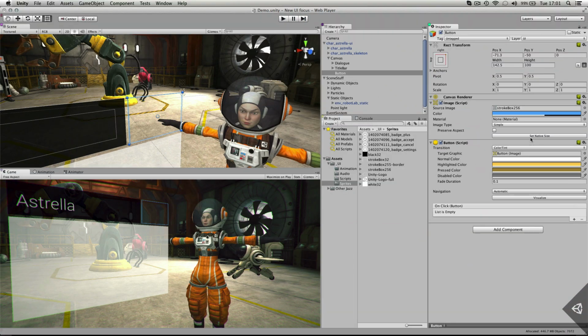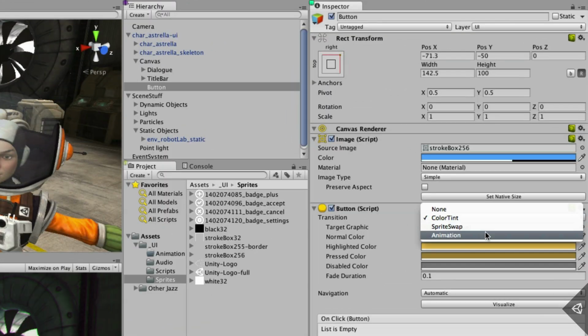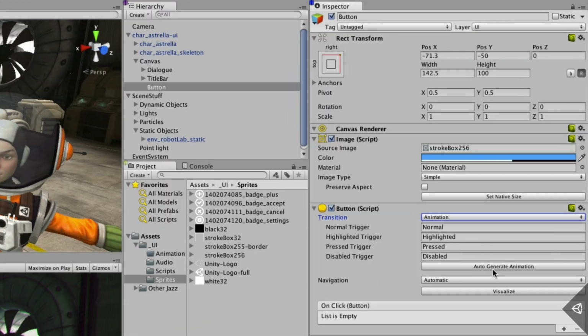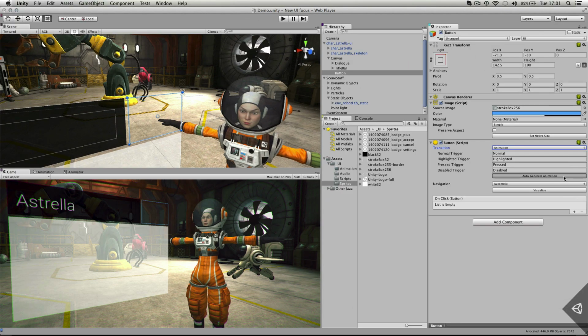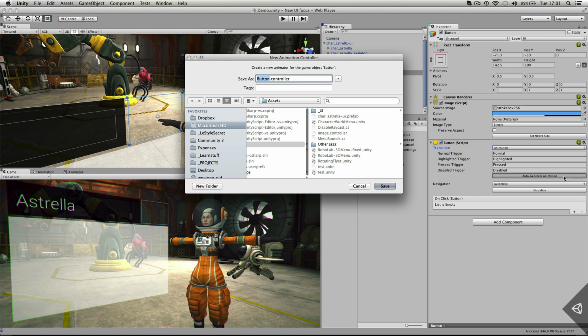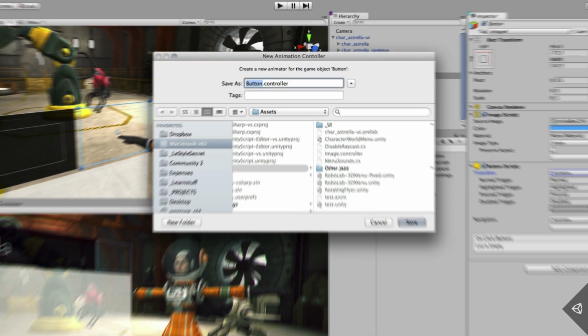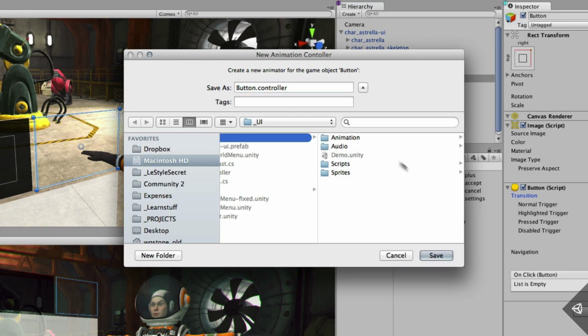What we're going to do is change this to be an animation instead. So let's go ahead and do that now, Will. Cool. So I select color tint, swap to animation, and I'm going to auto-generate animation. What this auto-generate button is doing is creating an animator component for this, which is our general animation control, and it's going to ask me to create an asset to control that.